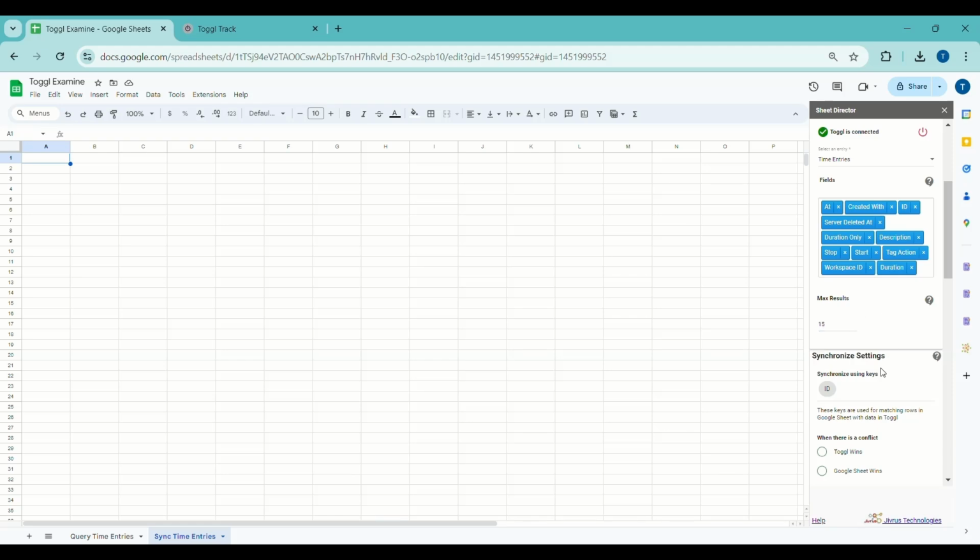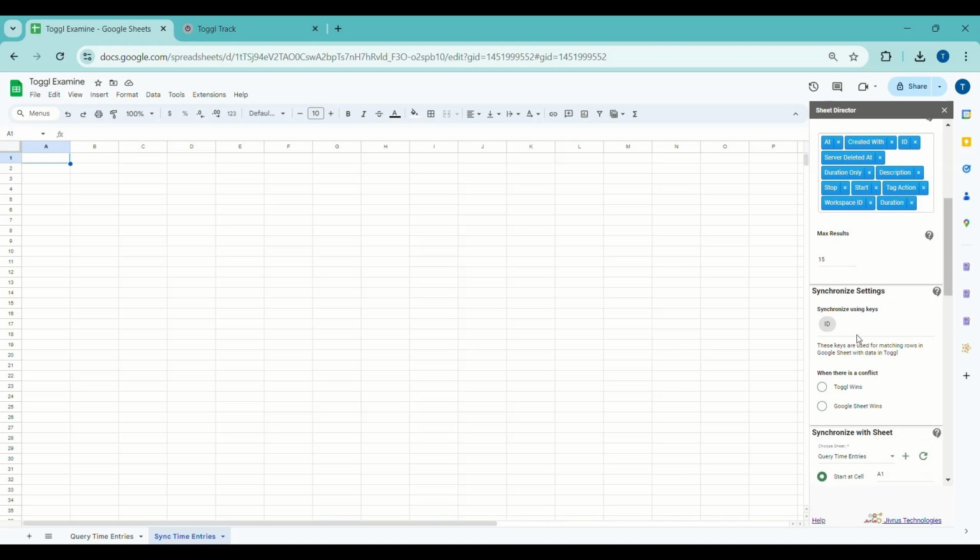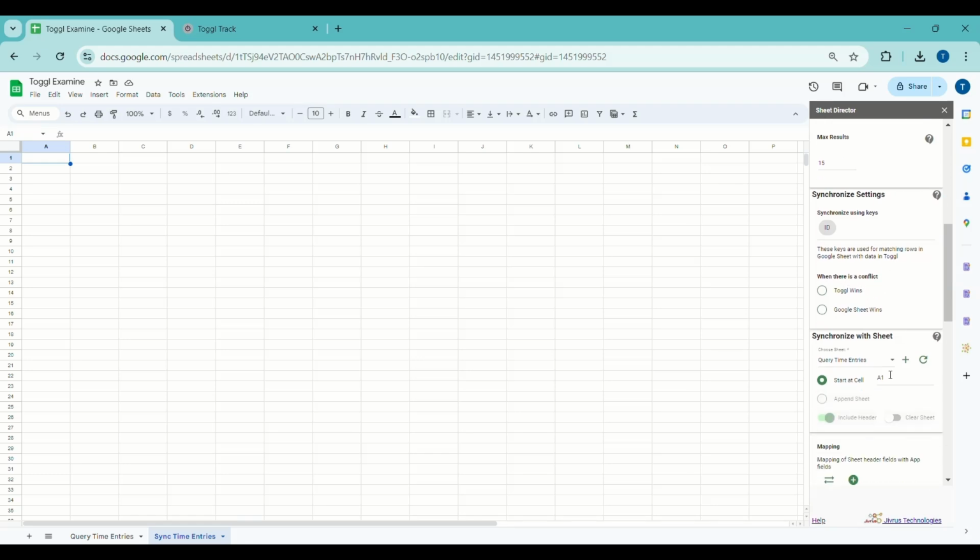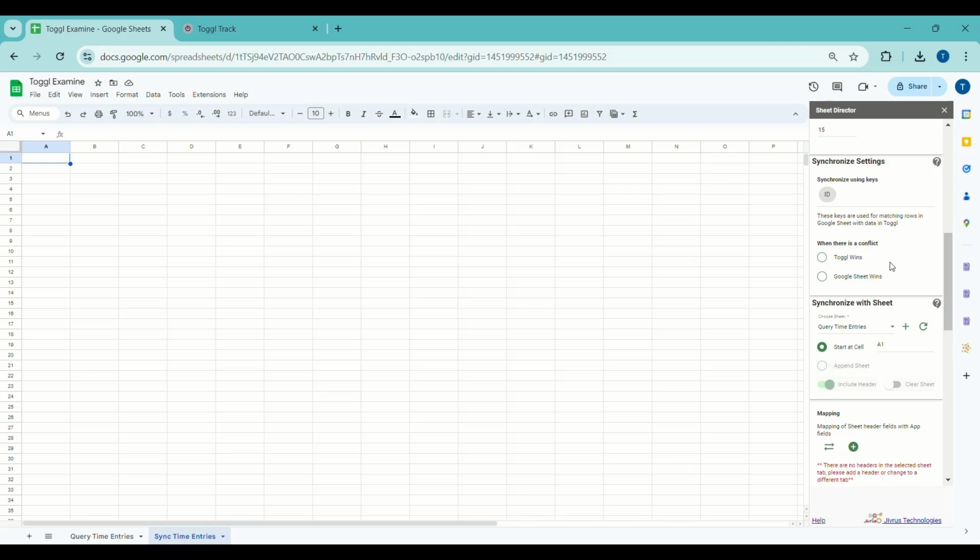The synchronization process requires the synchronize keys to match rows in Google Sheets with corresponding data in Toggl. You must select the synchronized keys in the fields list. It is essential to note that these keys are mandatory for the synchronization to occur. When there is a conflict between different data in Google Sheets and Toggl for the same data, either side needs to be overwritten to maintain synchronization.